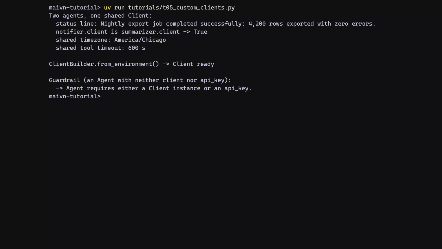Let's run it. The notifier answers, and notice the proof underneath. Notifier.client is summarizer.client returns true. They're literally the same object. The shared time zone and the 10-minute timeout are right there. Configured once, read back from the client. ClientBuilder.fromEnvironment gives us a ready client too.